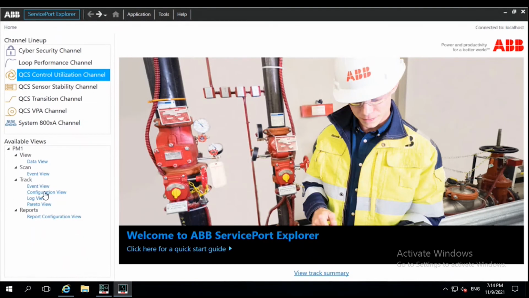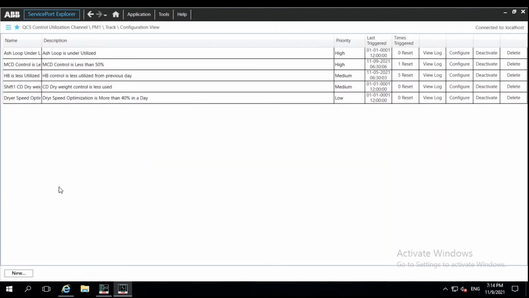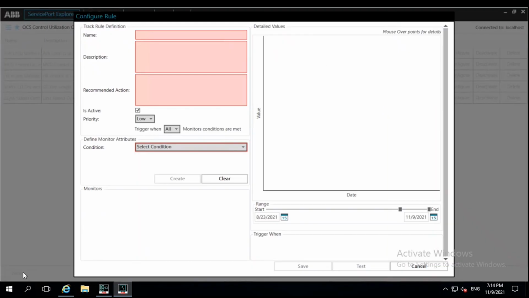And then we have a configuration view here. The configuration view helps to create alerts. Let me show you one of the alerts which I created. Let's create an alert for the MCD control. Let's go for the headbox.